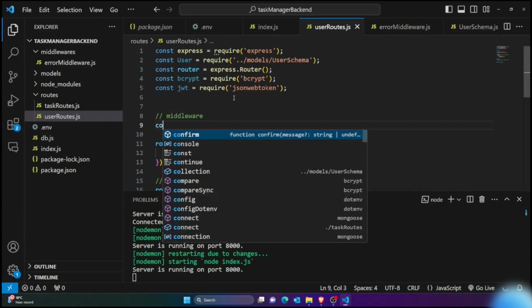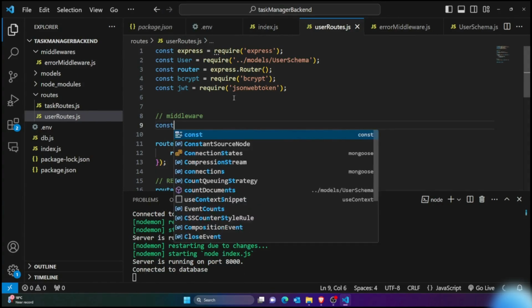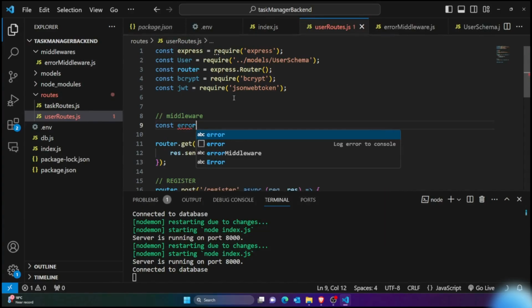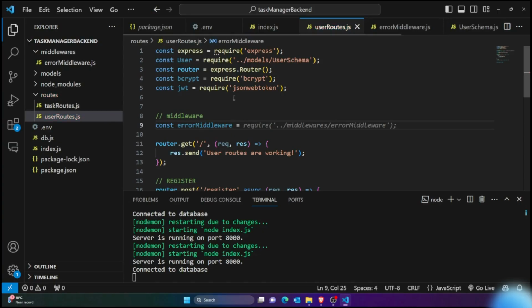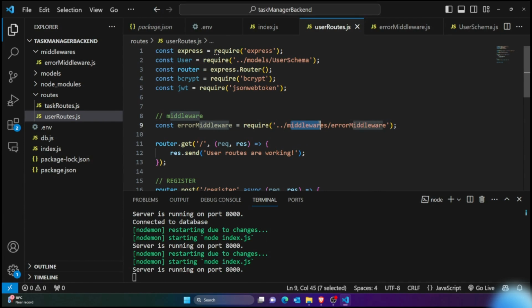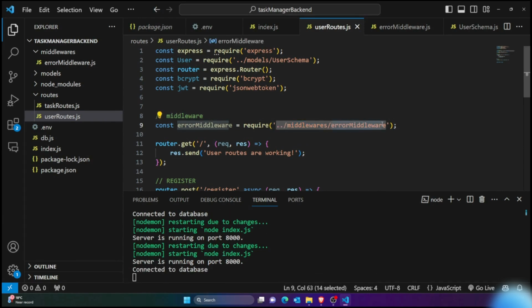So I'll just say first, suppose my first middleware we created is error middleware, right? Error middleware, and I would just say require and import it from the middleware's directory, and inside this we have the error middleware file. Okay, so that's it. So middleware's directory, inside this we have the error middleware file. Okay, why do we have to write dot dot slash?